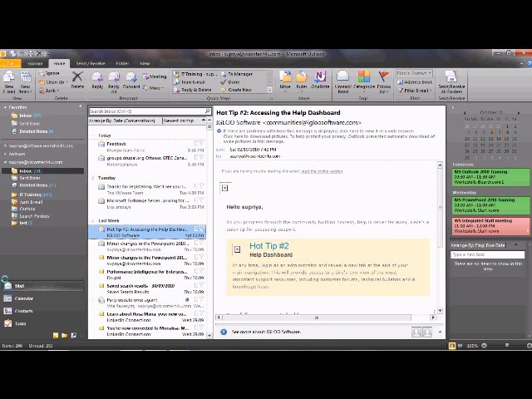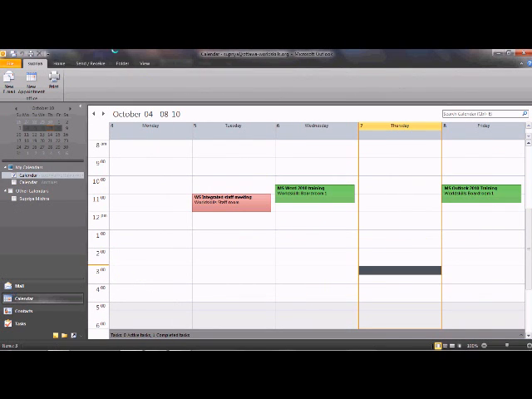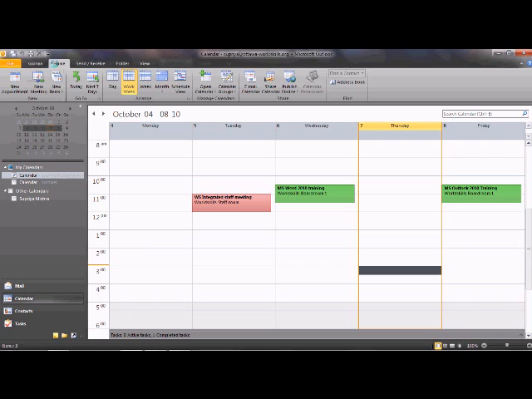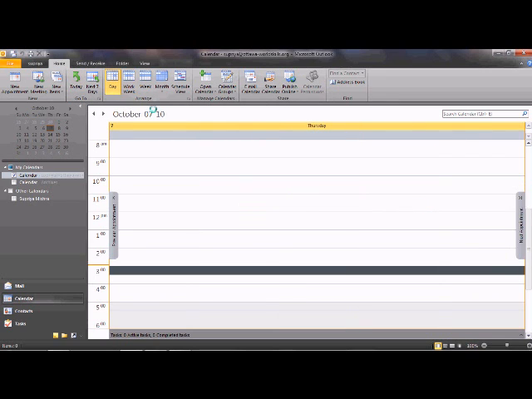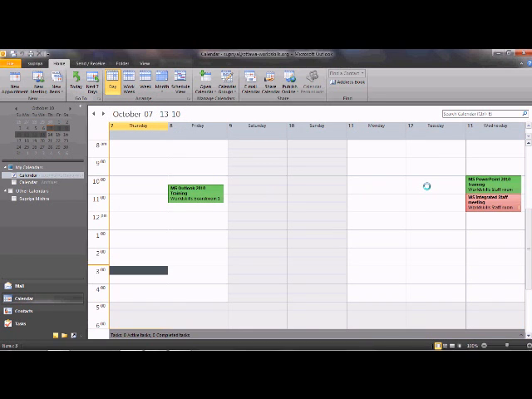And let's go to the calendar. It will open up your calendar-specific commands. Calendar-specific commands are here, like you can create a new appointment, new meeting, new items. The item worth mentioning here is the Go To dialog box. If you say go to today, it will take you to today, the particular day. And you can click on Next 7 Days, and it will show that.